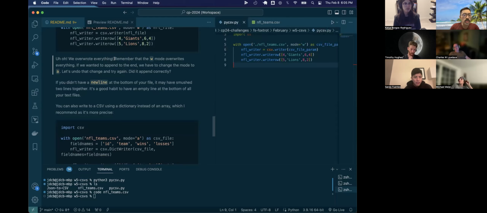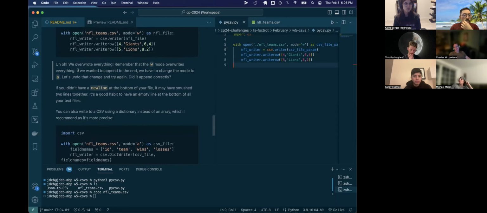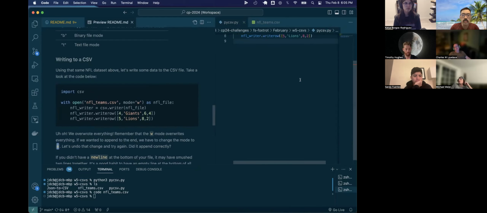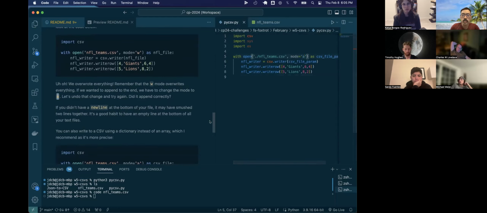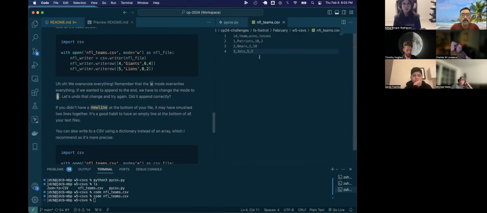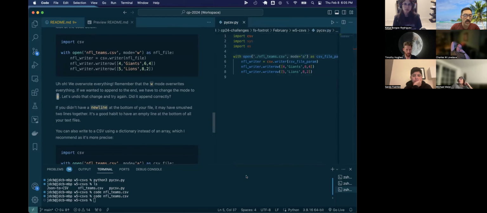So we overwrote everything. Remember that W mode overwrites everything. If you wanted to append to the end, we have to change the mode to A for append. So let's change our mode to A. And let's try calling this method again. Yeah, I'm going to call the method first before I open the file now.